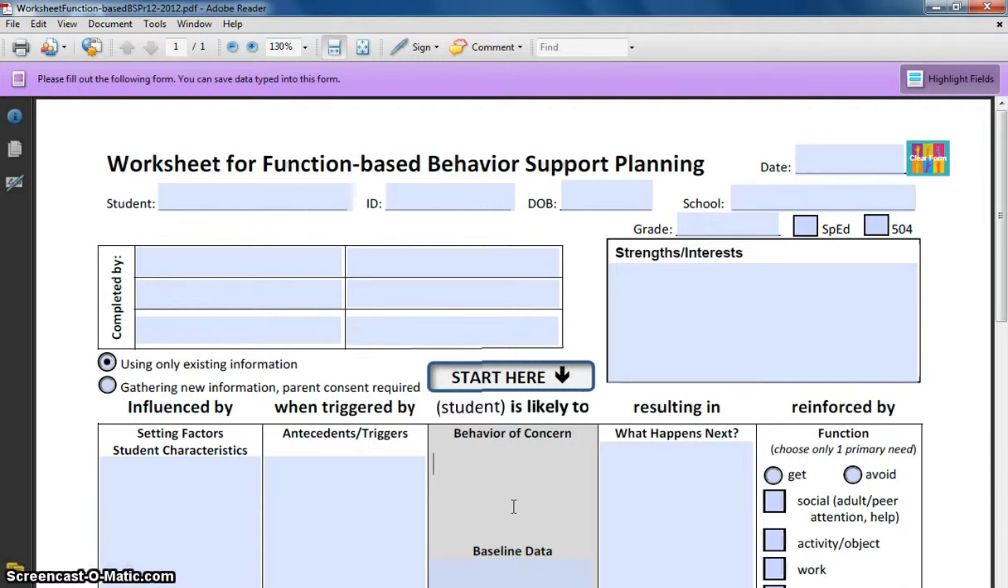Today, our target student is a 6th grader named JJ. I'm going to skip other demographic information for this demonstration. First, we need to clarify if other information has been gathered and check the appropriate box. Today, we are only using existing information.